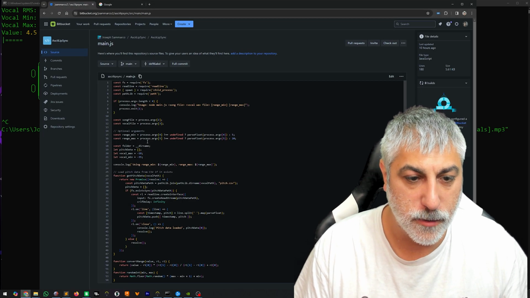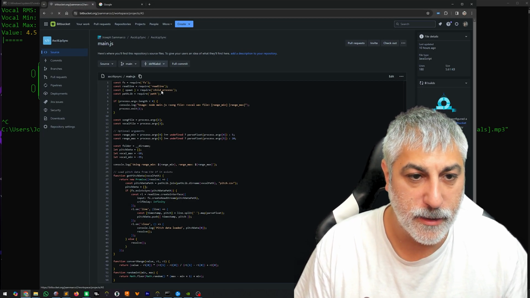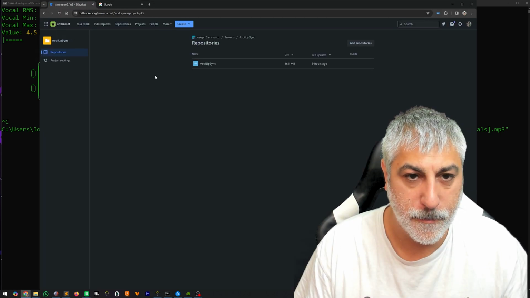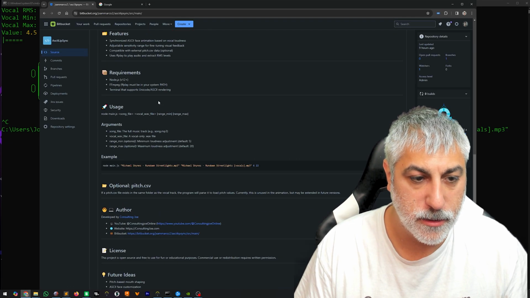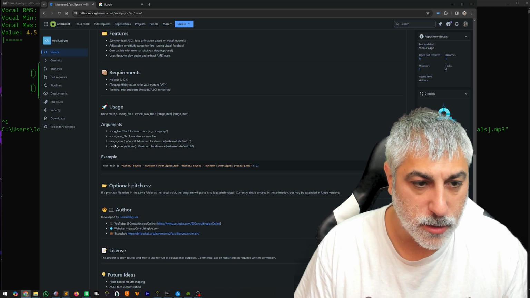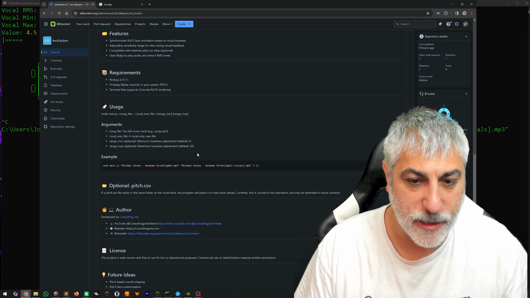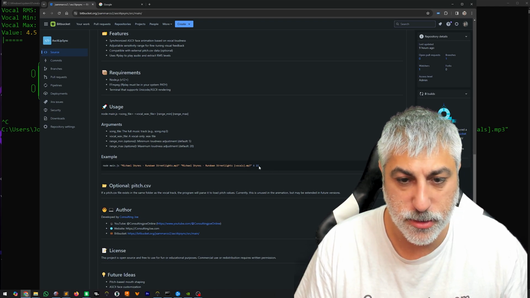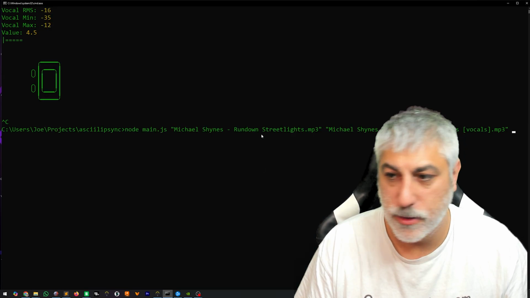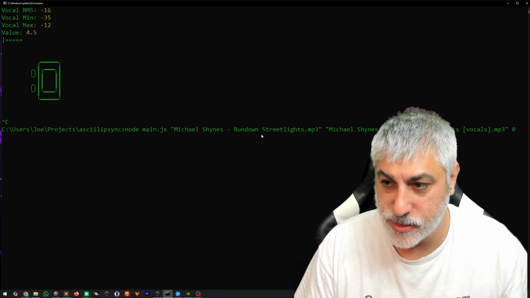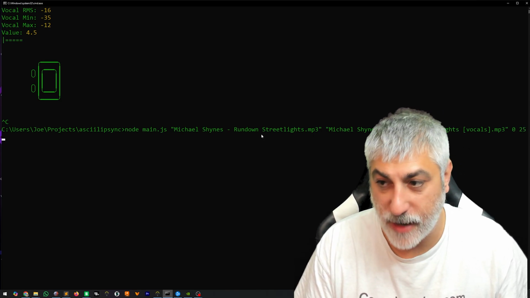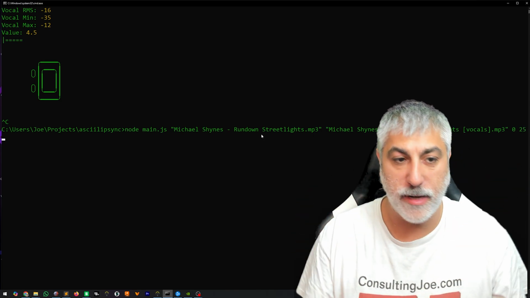So if we look over here at the README file, the main README, we will see that you can also use the range min and max, which is defaulting to 6 and 22. So if we add two more parameters, we can say do 0 and 25. And that's going to expand our range a little more.